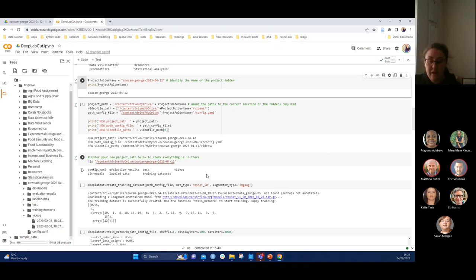So that means it took that video and divided it by 20, which gave me an X number of frames. And then each of those frames had a label, and that label is shown as a coordinate in a CSV file.